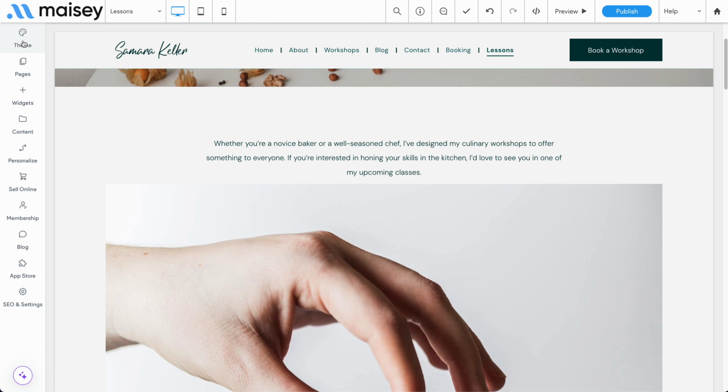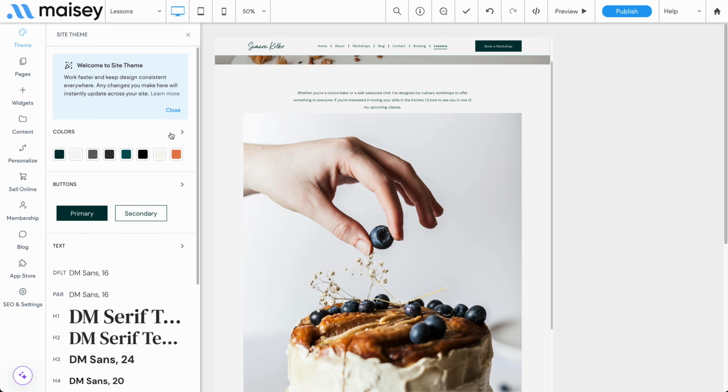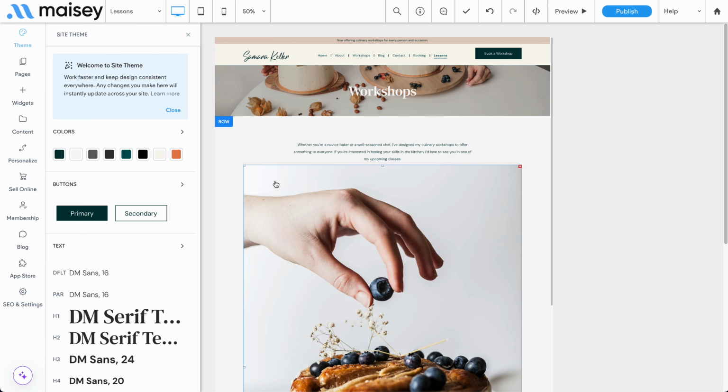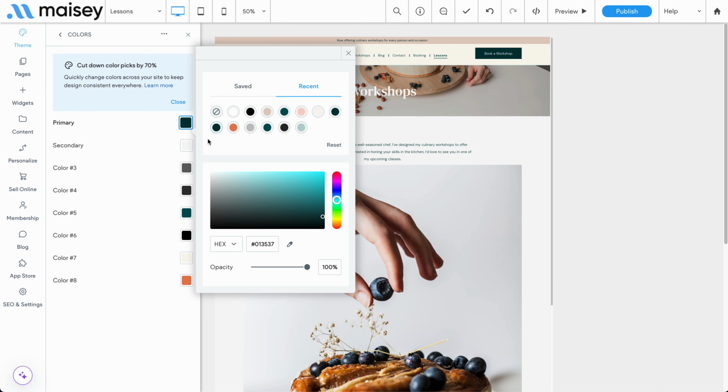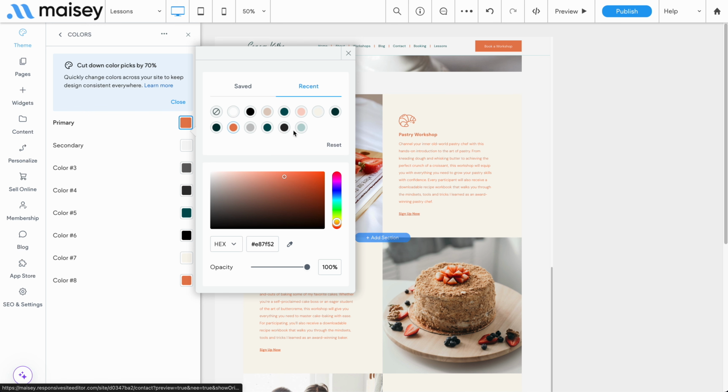Under the Themes tab, explore options to change your site's colors and fonts globally. Maisey's design flexibility allows for unique customization that reflects your vision.